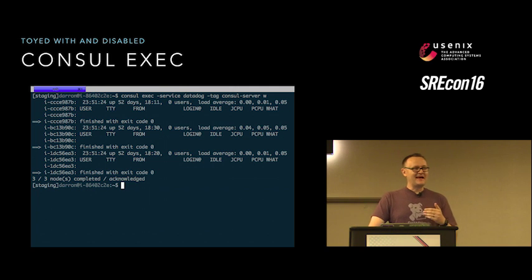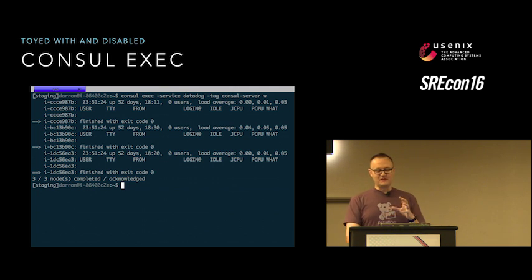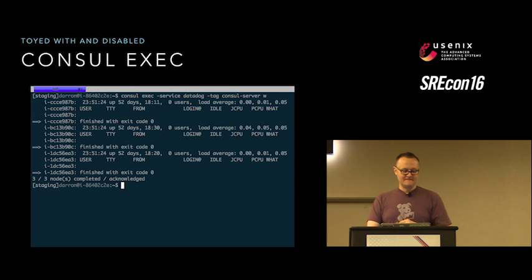At Datadog, we already have Capistrano in place to do some orchestration and maintenance across our cluster. Consul exec can be very useful as well.